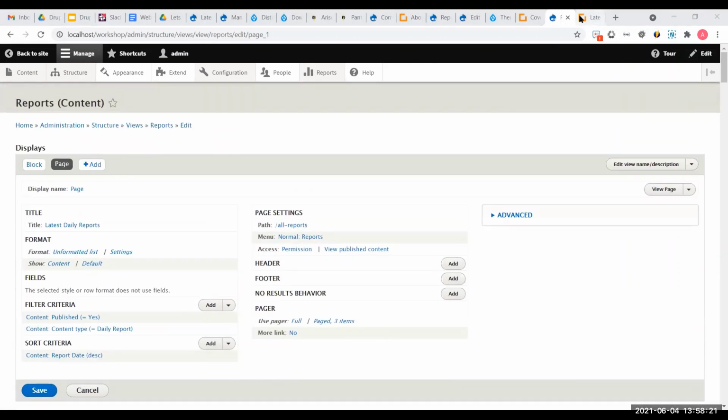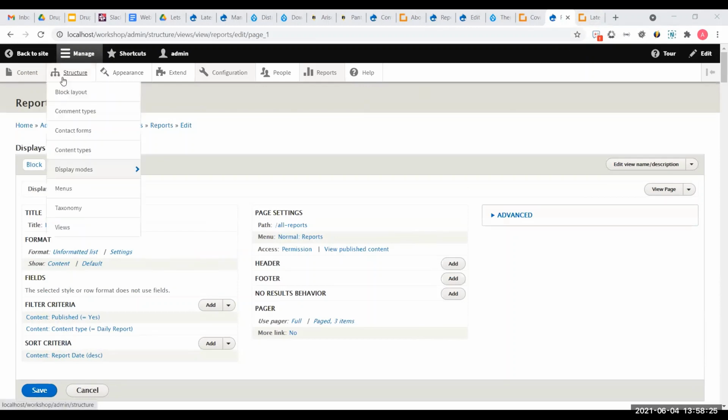So let's try to add one contact form. Also, when you install Drupal, normally when you visit any website, you see contact forms. So once you install Drupal, we also get contact forms.